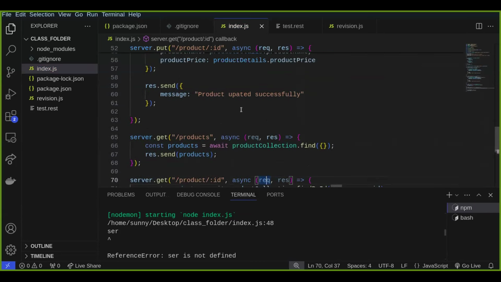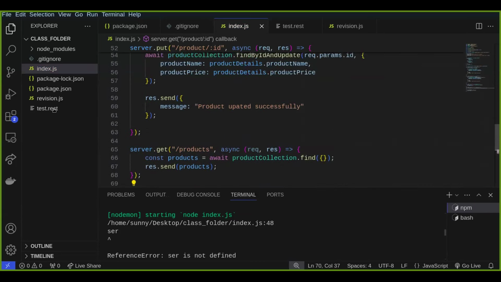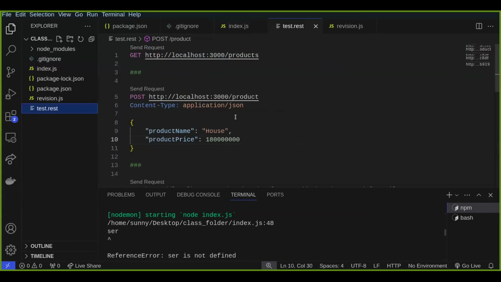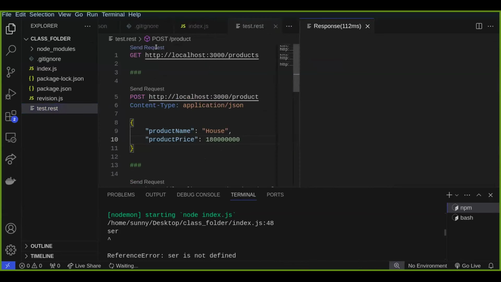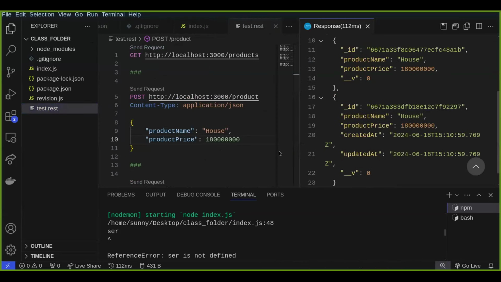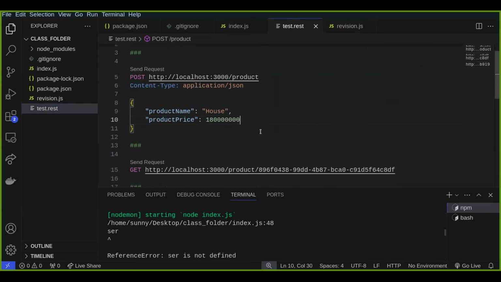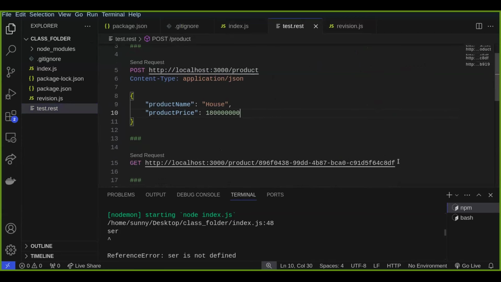Okay, so let's test what we've done so far. We've tested to get, right? Let's test to get a single product by its ID. So I want to get this second one, this second house. So I can copy its ID. I can come here and say I want to get that single product.